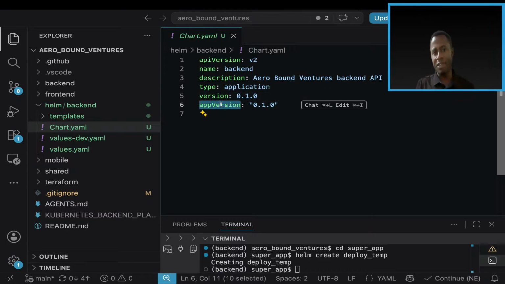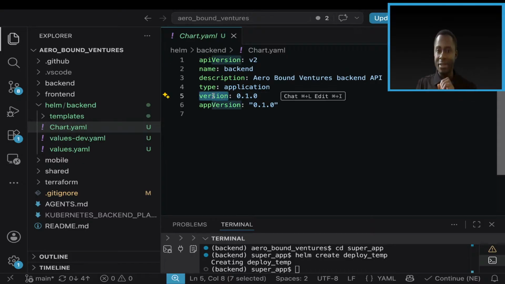Version and app version up here, okay? Do not misunderstand it. Do not get confused. I'm going to explain them. I'll start from line 1. Line 1 says apiVersion, which is the format of how we have our configuration written. Then version refers to the version of our Helm chart, okay?